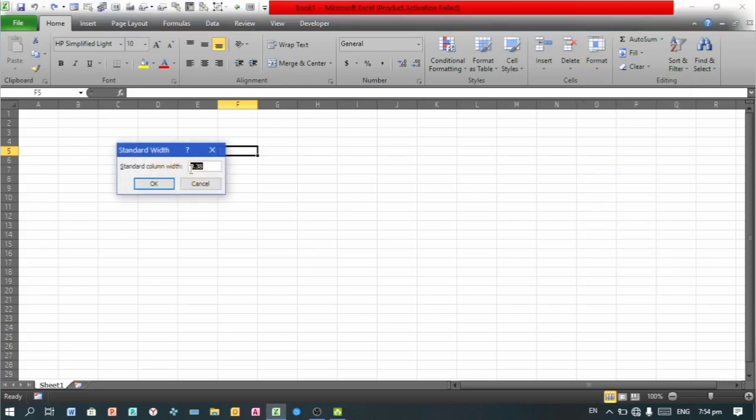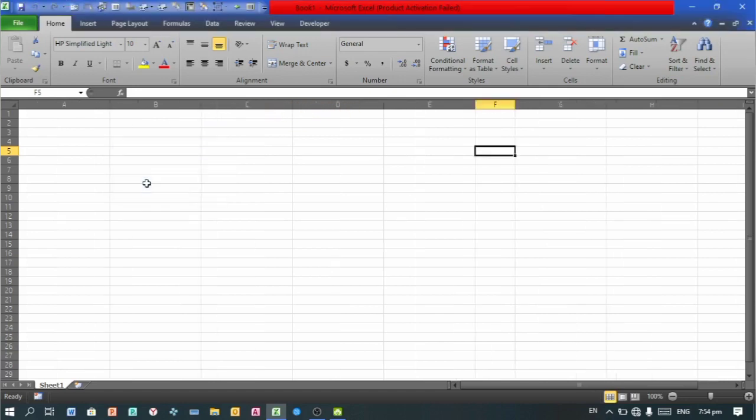By default, it will give you a width for each of these columns. But now I want to change this to about 20, and then we'll hit OK. Now you can watch the column width. I hit OK. Now it expands. Okay, now we are done with that.